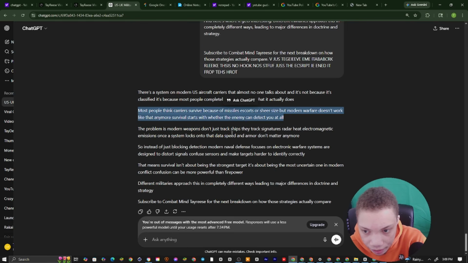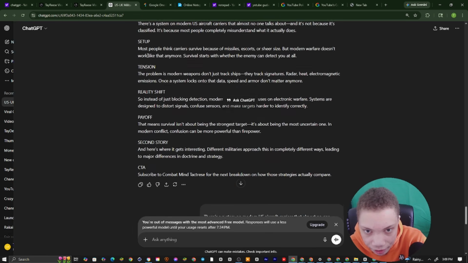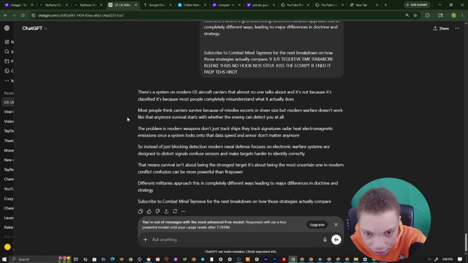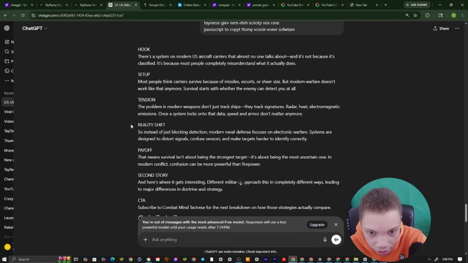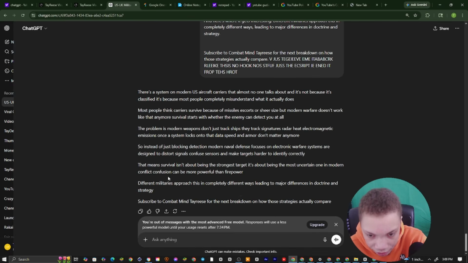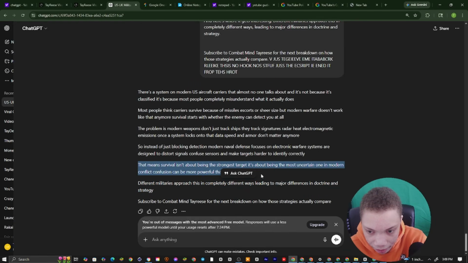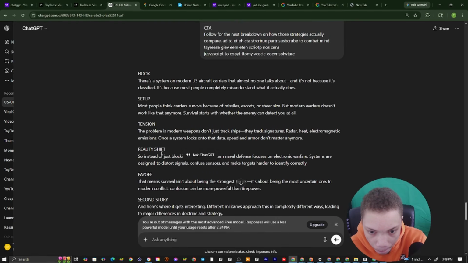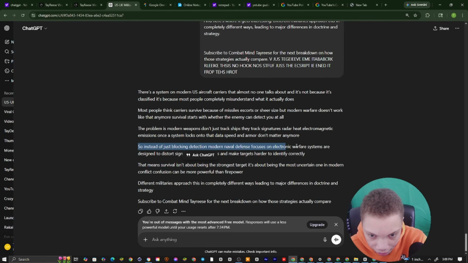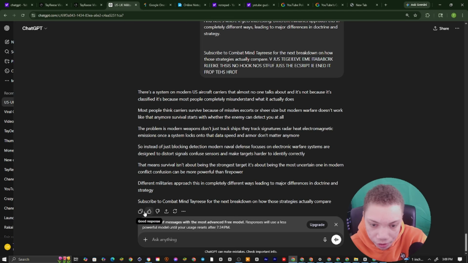Most people think this is basically the setup. So you can see most people think this is the setup, this is the hook, and then this is the reality shift, this is the payoff, and this is the second story, and this is the CTAs right here. So this is the second story, and then this is the payoff, and then this is the reality shift. So instead of this, we can even rephrase, so the systems were designed. So if you wanted to, right, you could reword it.